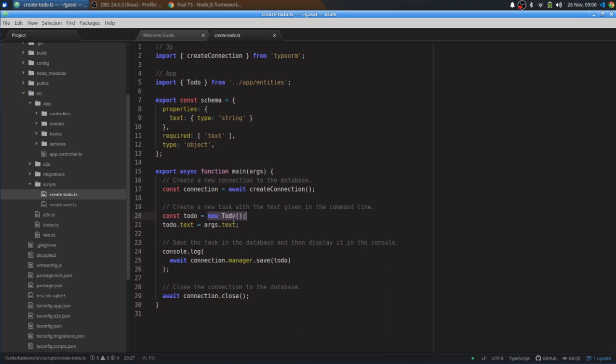So we're creating this new to-do object. We're defining the to-do object. Then we save what we just changed: connection manager, save the to-do we just created. Then we're console logging the result, and closing the connection when the script closes. Okay, and now I can go to the command line and create a to-do. Cool.